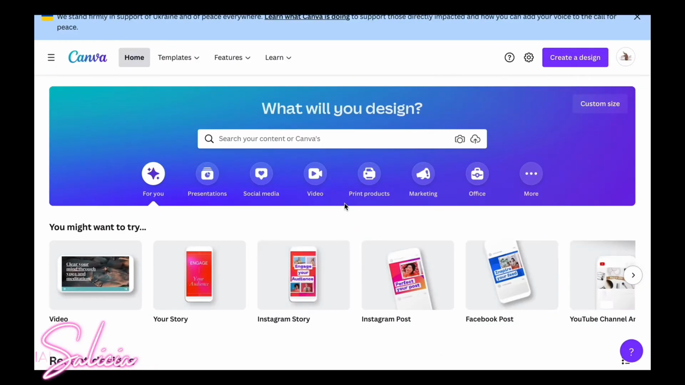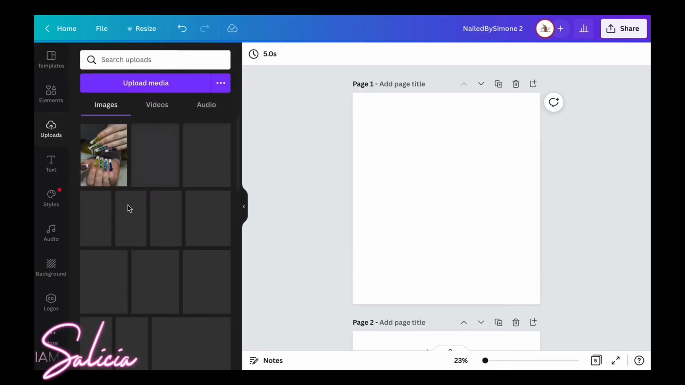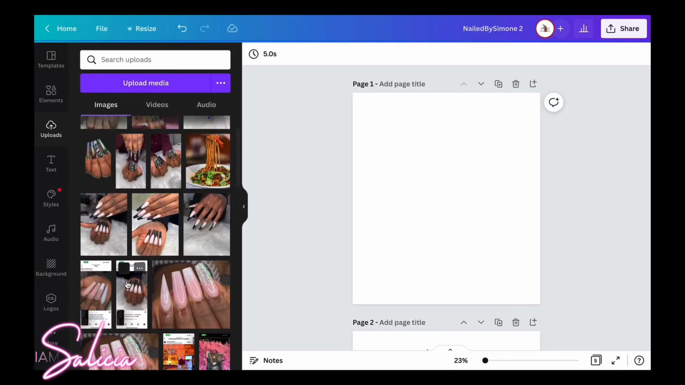So for starters, you're going to need to have access to canva.com or the app. They do have a subscription. I do not remember the price, but in order to have access to all the perks of the application, it is best to be subscribed.